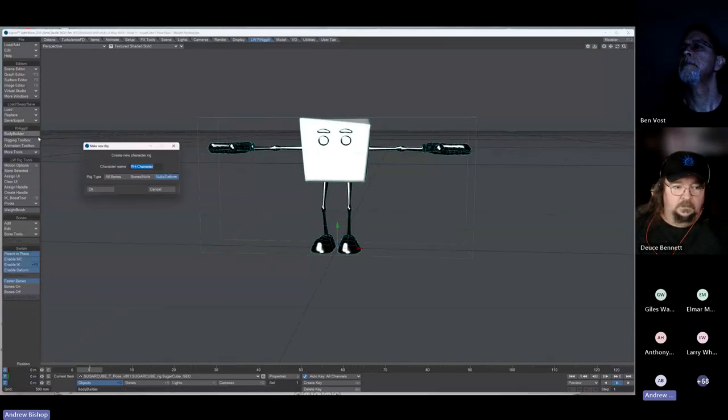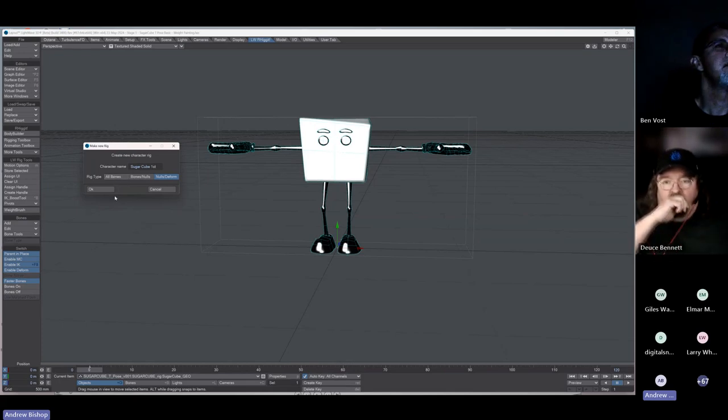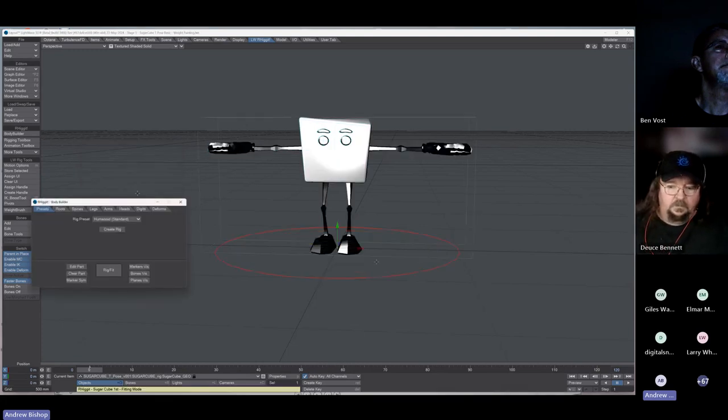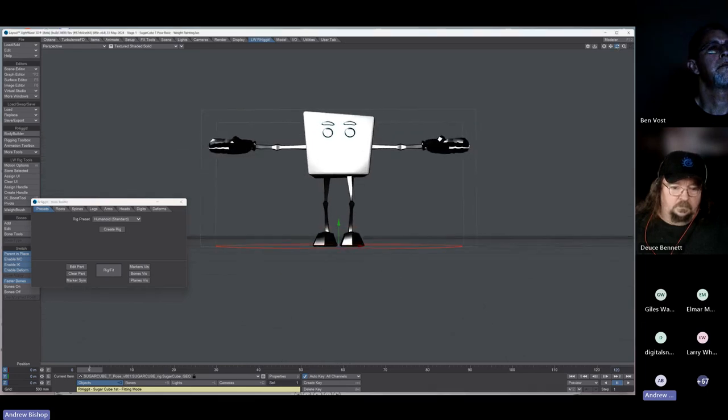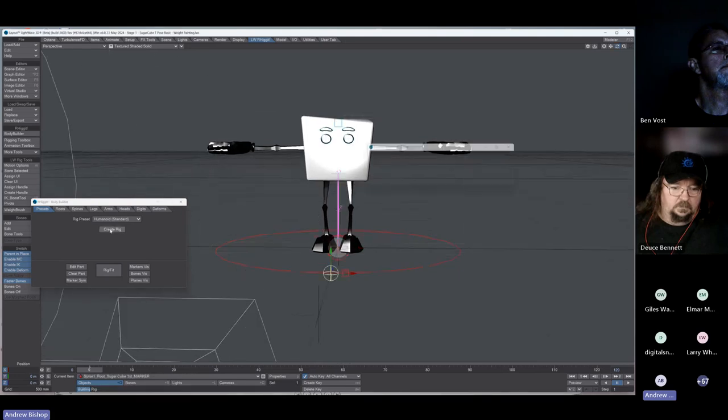We call up our bodybuilder. I'm going to name the character, so let's go sugar cube. What's the day's date? It's the 1st. Okay, there we go. Let's just get that going. That now confirms that the base of the rig is going to be where the base of the actual character is. Okay, I now create the rig.